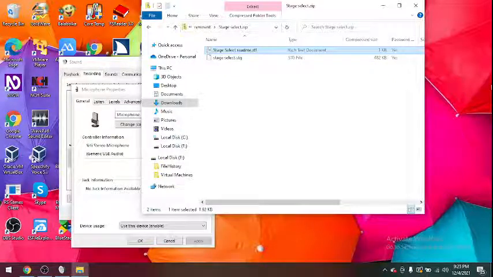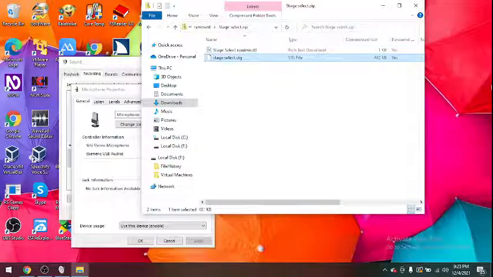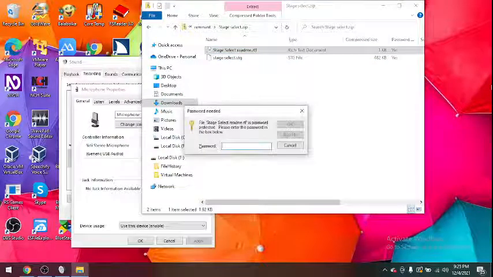Stage select readme.rtf, 1 of 2, and then stage select.stg, 2 of 2. If you try to open either of these files, a password-needed dialog appears: Stage select readme.rtf is password protected. Please enter the password in the box below. You'll have to enter that to view the files, or if you want to extract the folder, which you'll probably have to, I'm guessing.